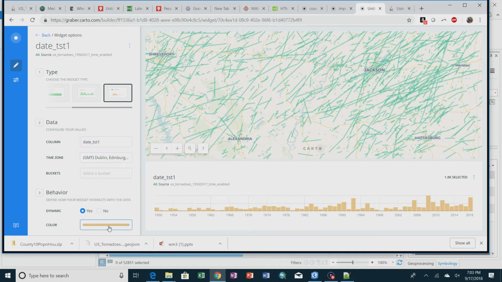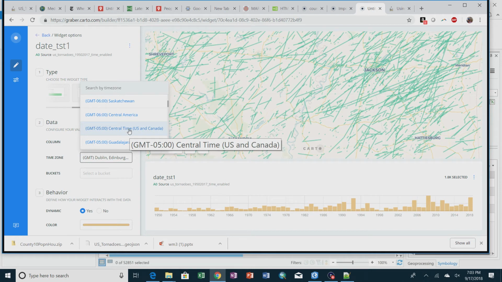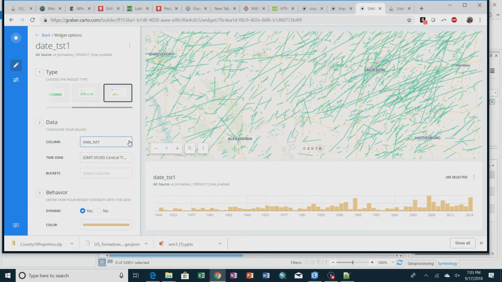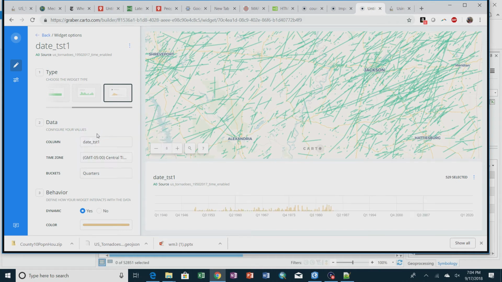Now if I wanted to change, well, here, let's change the actual base map first. Okay. So I'm going to change the time zone to match our time. I'm not sure that really matters because we're dealing with things that are more on yearly scales. Okay. But we could change the buckets so that it showed us the data over decades rather than over years. We've got quarters, and we've got years.